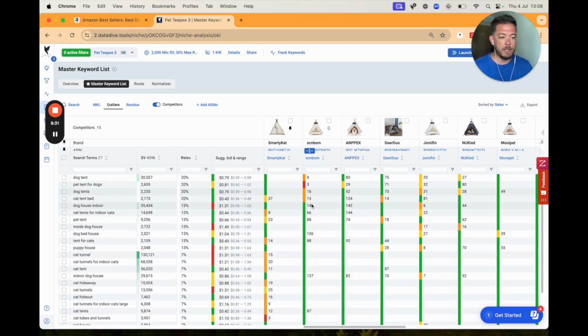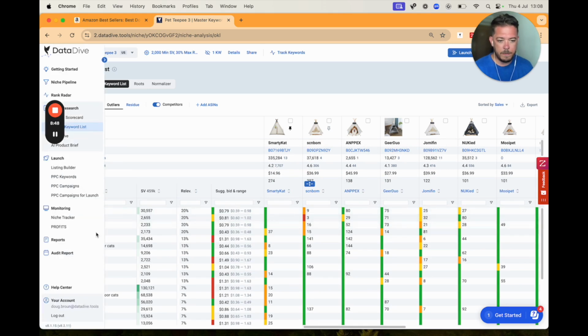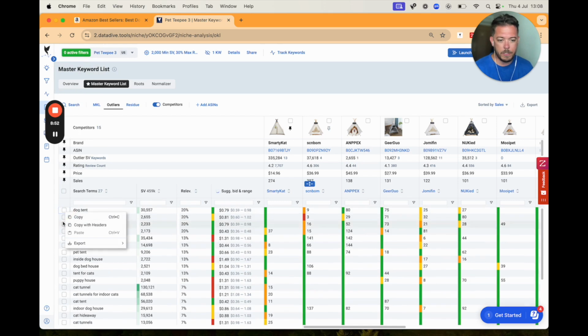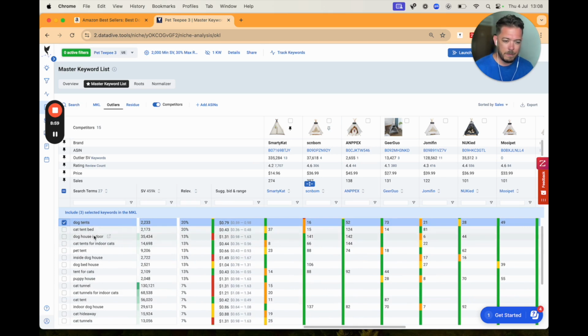In here, there can be some really low-hanging fruit. So for instance, dog tent, pet tent for dogs, we can see the best seller is actually ranked really well on these keywords. Number 3 for pet tents for dogs, or pet tent for dogs. And in the top 10 and in the teens for cat tent beds and dog tents too. So if we wanted to include these in our master keyword list, we would just select them. I wouldn't say cat tent bed. We don't have a bed with this one, so I'd probably leave that.